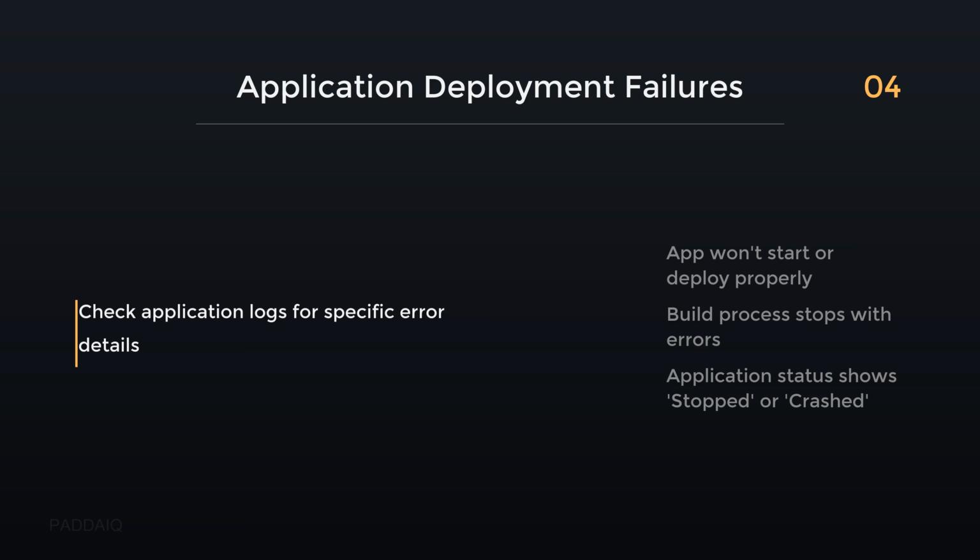Check application logs for specific error details. This means opening the logs where the system records its activity to find the exact error message. For example, if your app will not start, the log might show a missing environment variable. Always consult the logs first to pinpoint the exact cause of the failure.